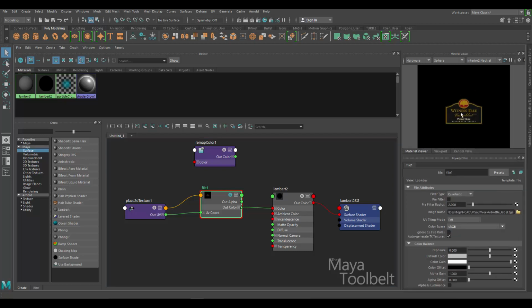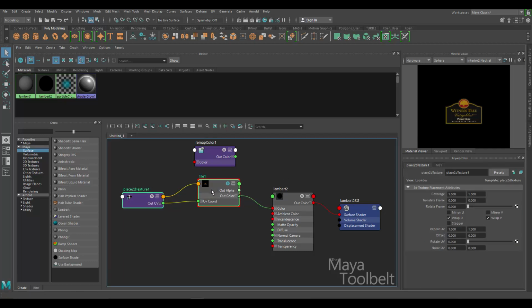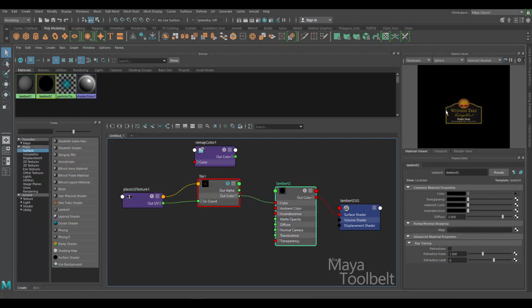I can solo that texture and get a good look at that texture by itself without anything affecting it. So this is my wine bottle label. What I did was also apply an opacity or transparency texture to this material so that only the wine bottle label would show and all this black area around it would be invisible.